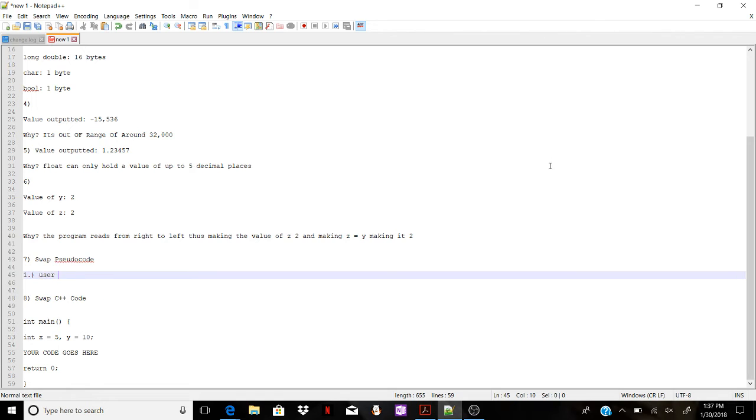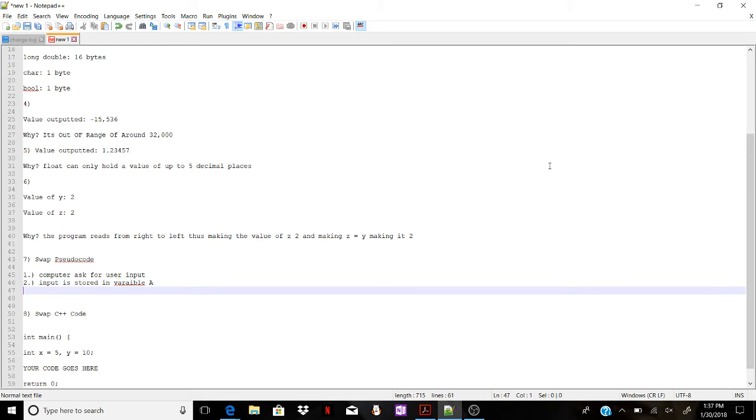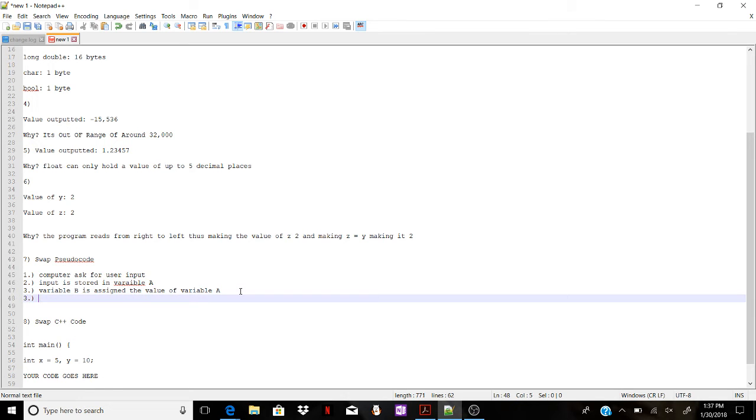So we'll just say user input, input stored. Variable A. Variable B is assign value A. So we want y to equal 10 and z to equal. Just put value back to user.